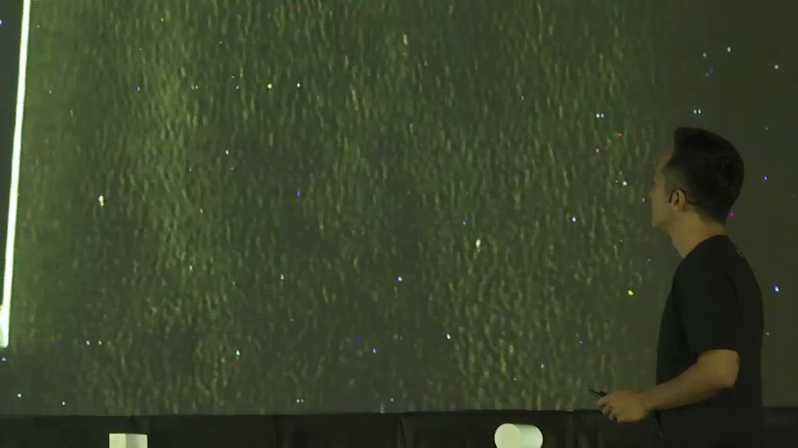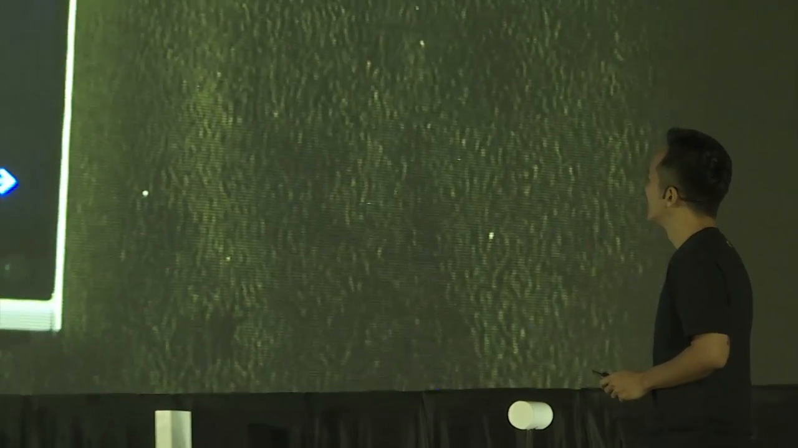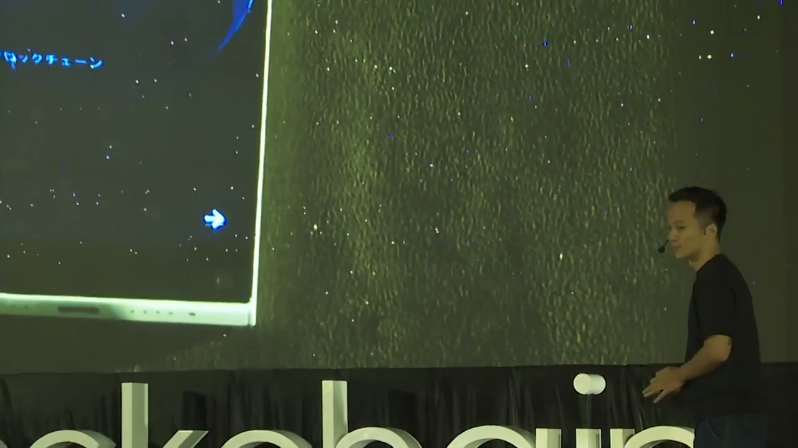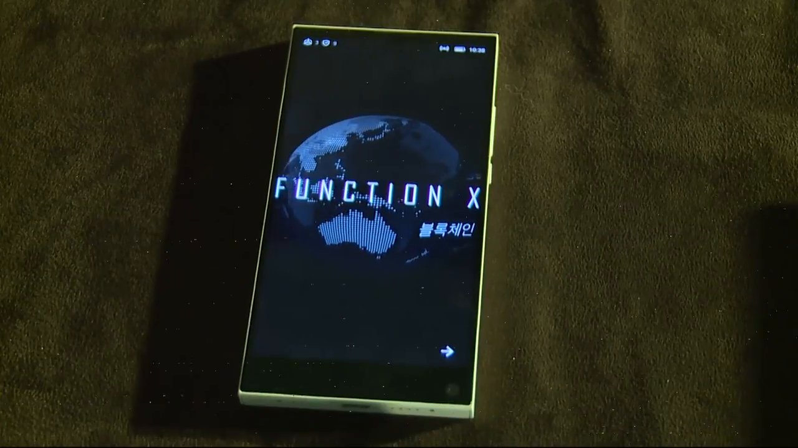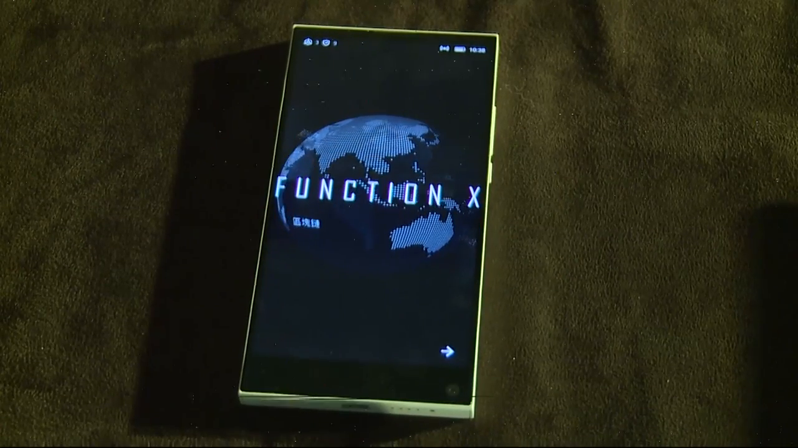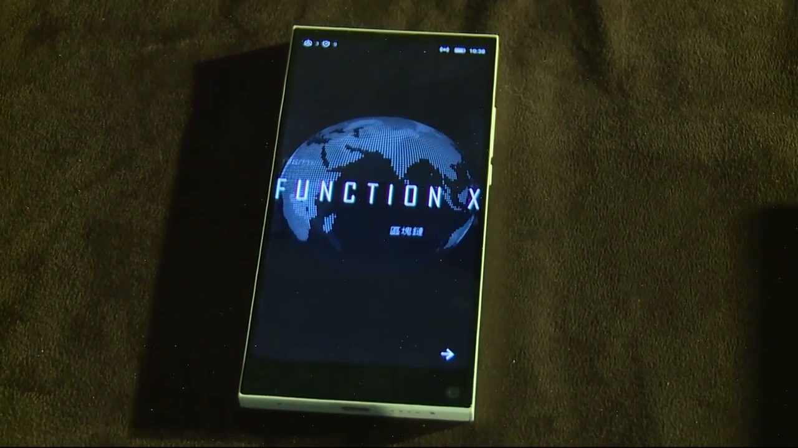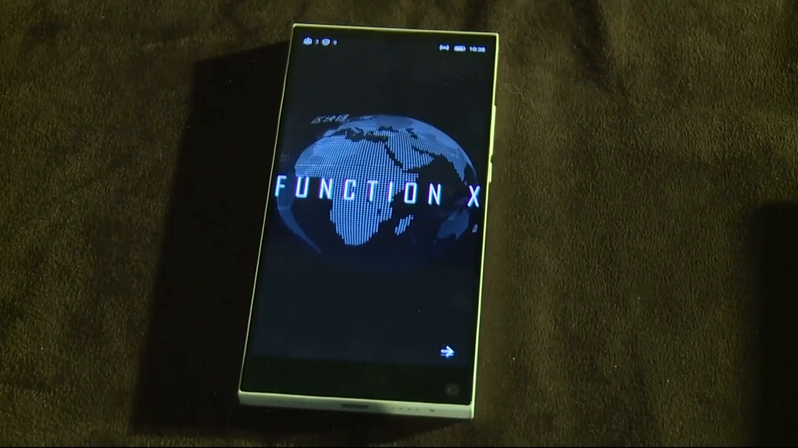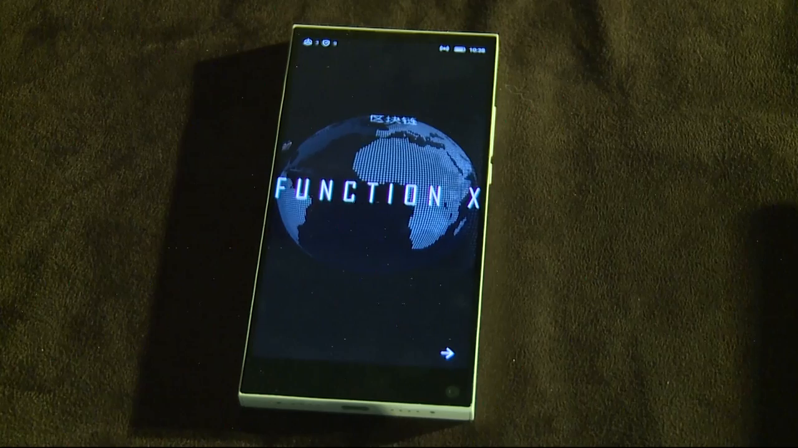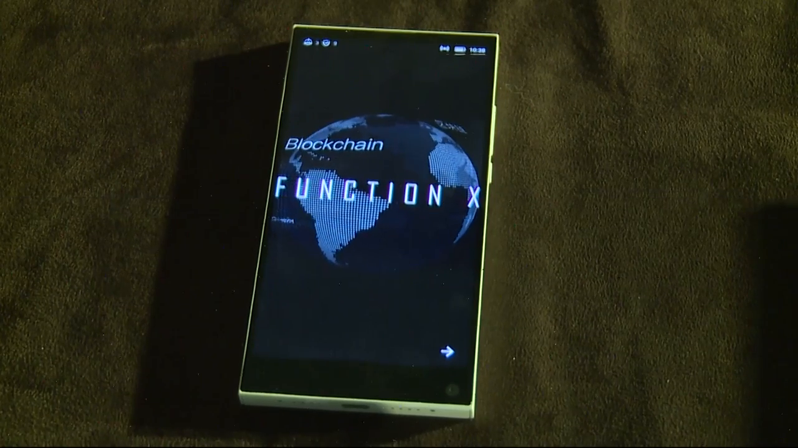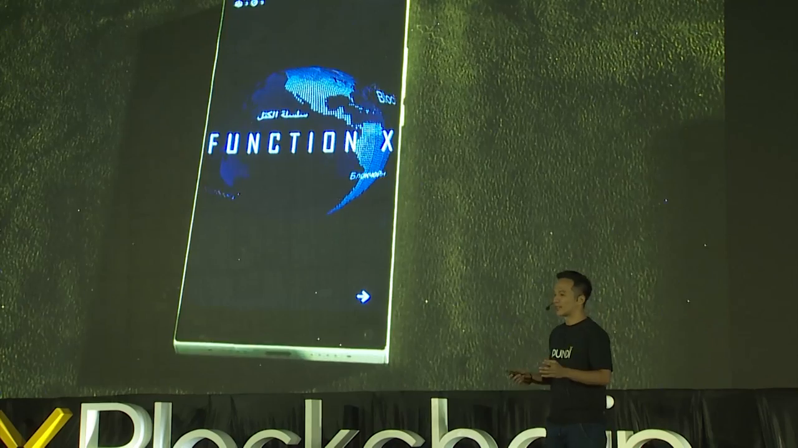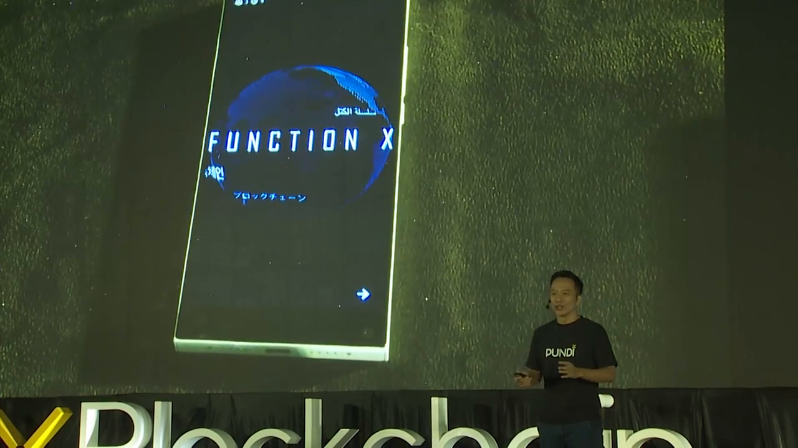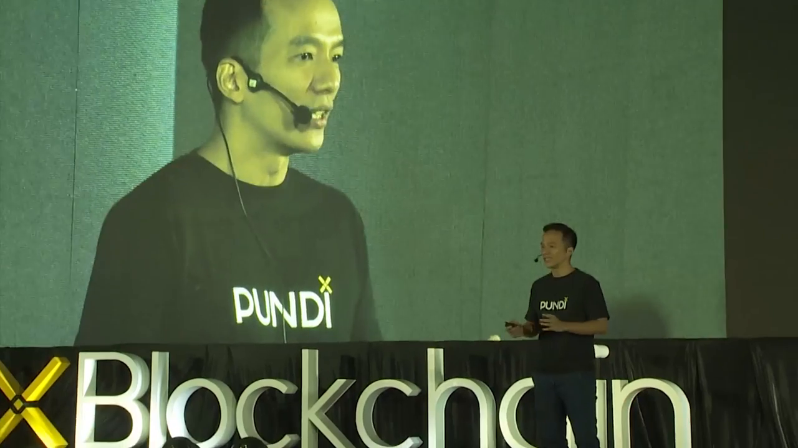Allow me to use Chinese. Okay. Right. So one feature about the Function X XPhone is that it doesn't connect to the network as we know. It doesn't connect to the telco network.